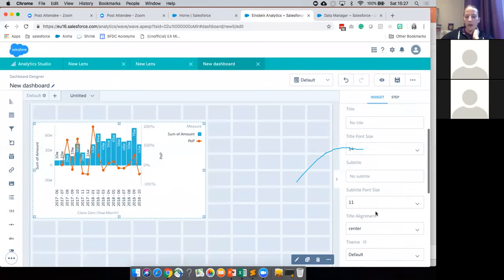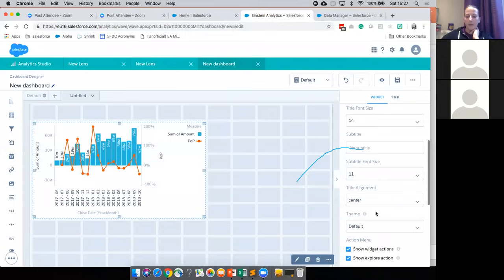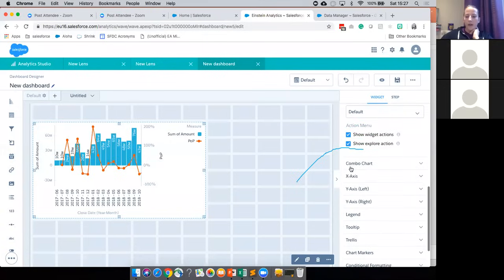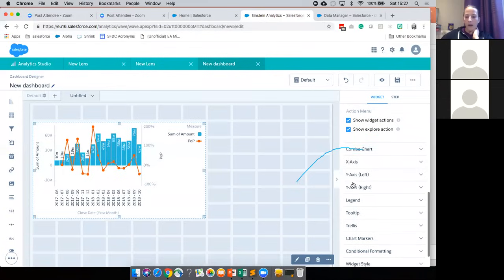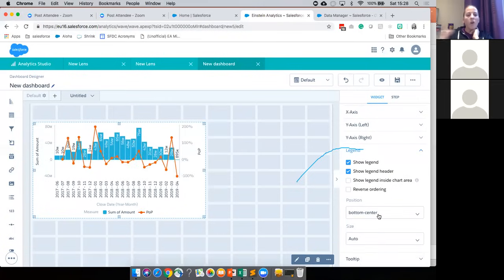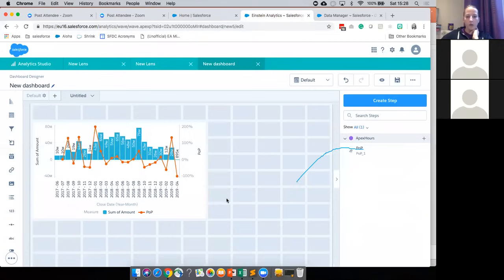I would encourage you guys to play with it. Due to the time, I'm not going to mess with this a lot. But you can go in and say, hey, maybe I don't want the legend to be up here. Maybe I want it to be in the bottom. So I can say bottom center. And so you can go ahead and play with all the different visual components within your chart. Something I would definitely encourage you to do is make sure it's visually appealing.